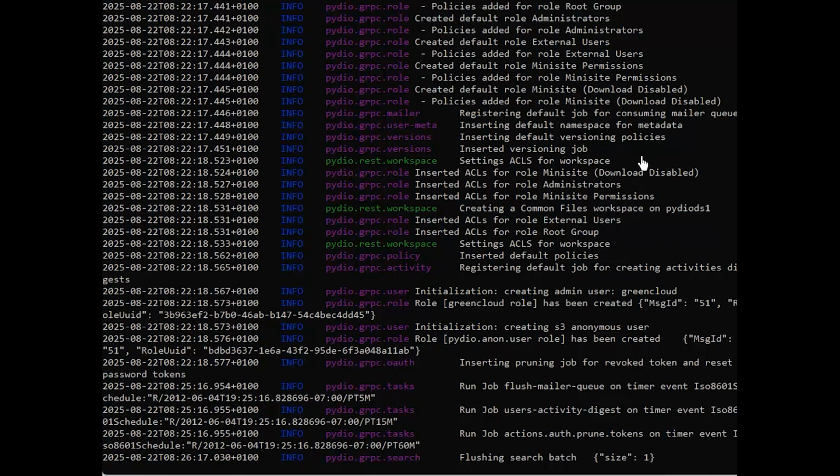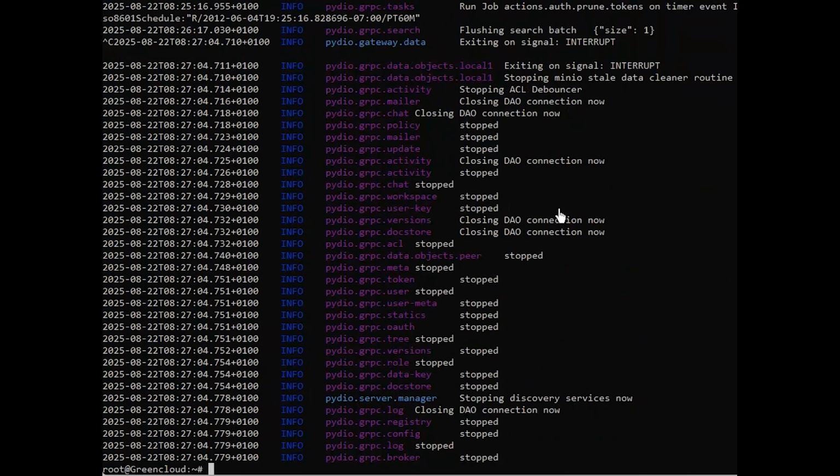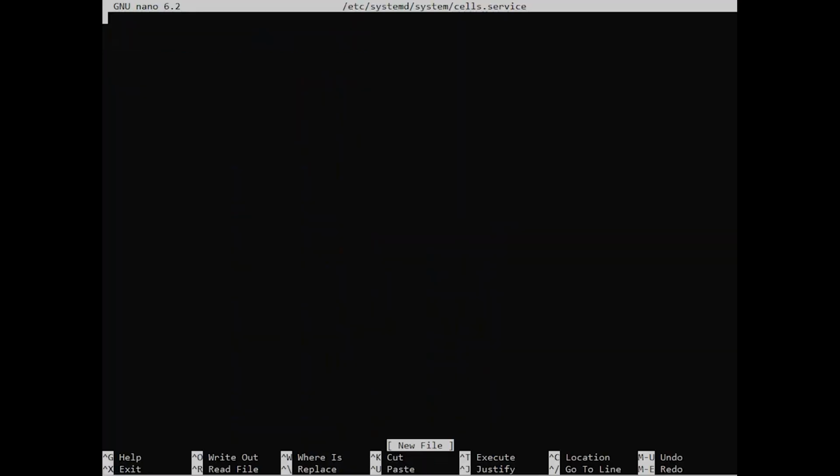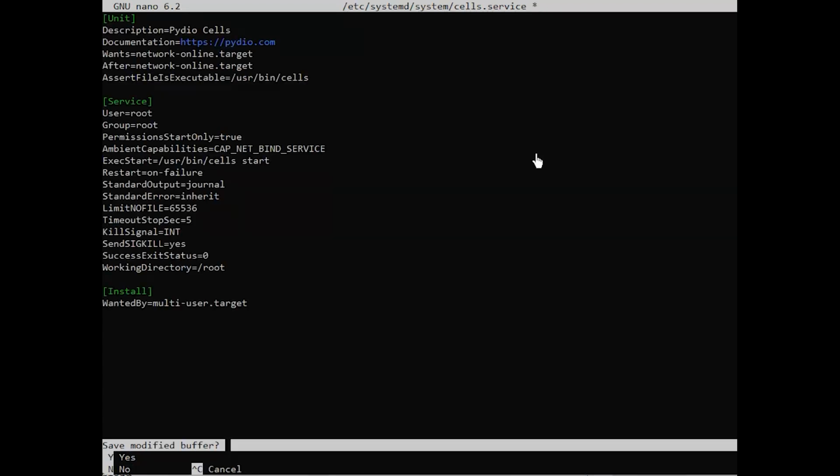Next, you will need to create a systemd service file to manage the Pydio service. First, press Ctrl and C to stop the Pydio service, then create a systemd service file using the following command. Then, add the following lines. After that, save and close the file.